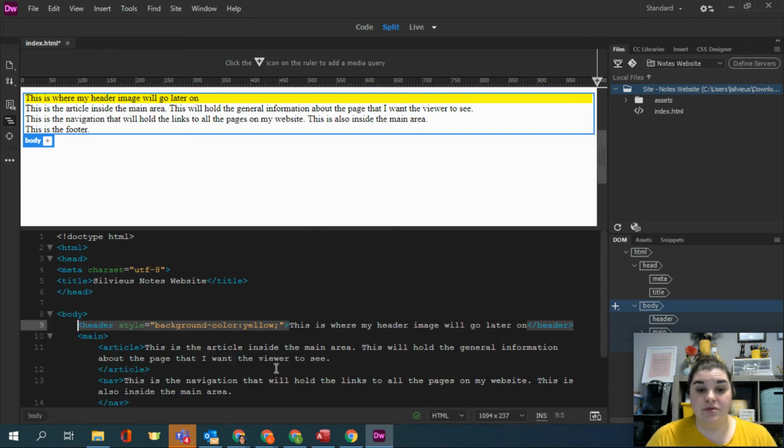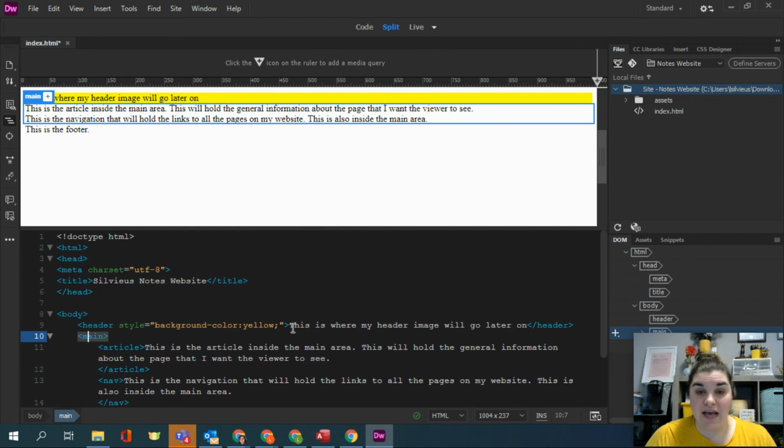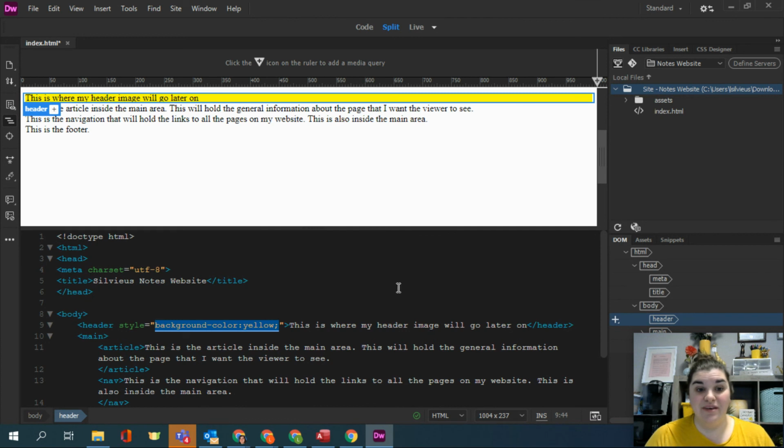I'm going to stay in split mode so I can see these, but we've now added a style, coded some CSS, inside of our HTML. And now we're speaking in two different languages for the computer to understand.